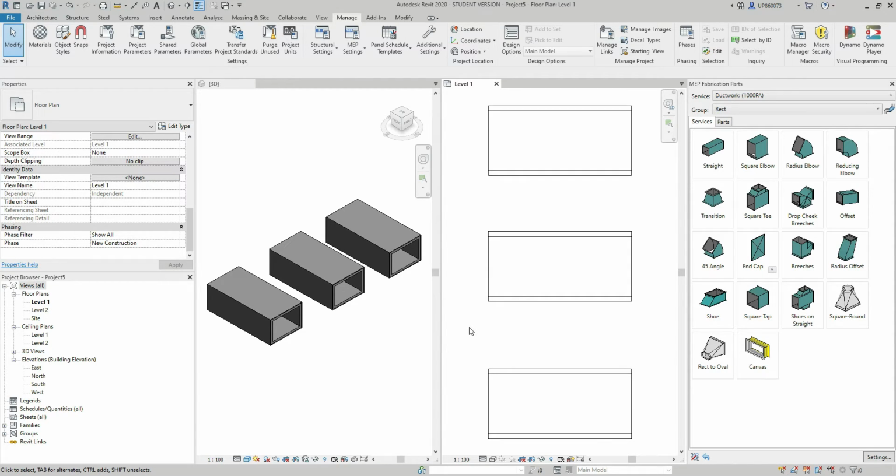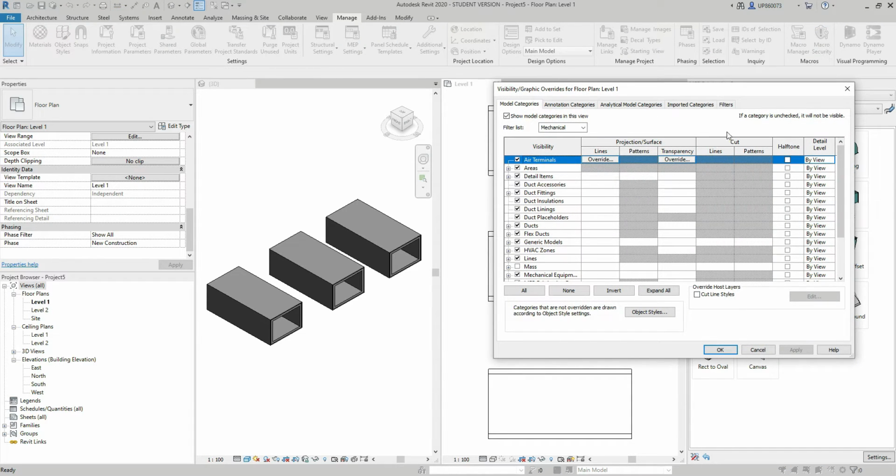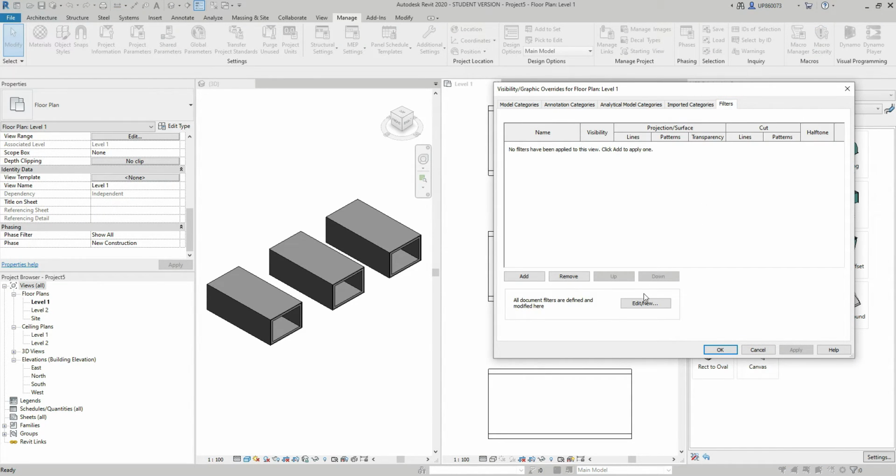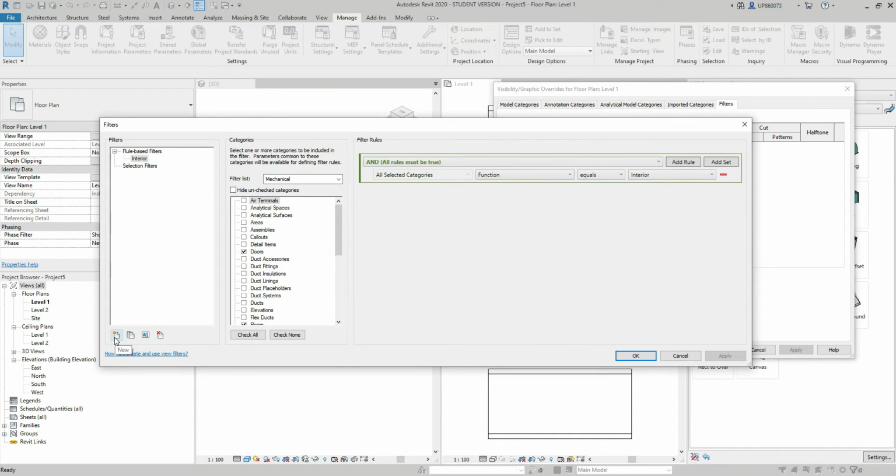Now I need to create filters for different fire resistance insulation types and associated with specific colors. If I press VV on my keyboard to bring up the visibility graphics window, go to filters, click on the edit new button, create new filter. I'm gonna call it FR30, which stands for fire resistance 30 minutes.